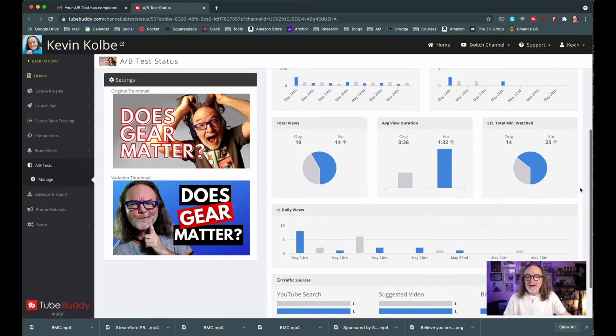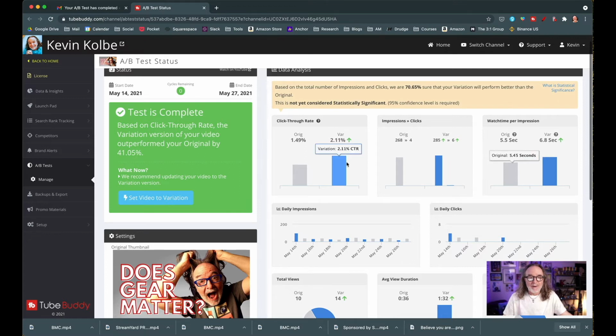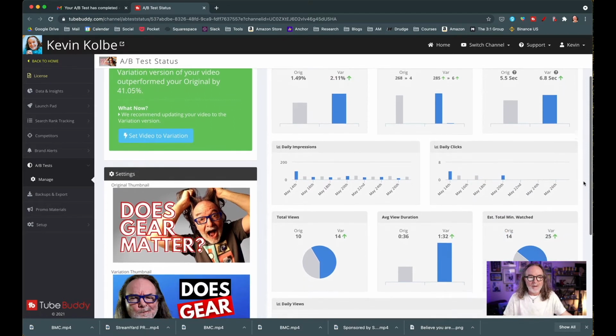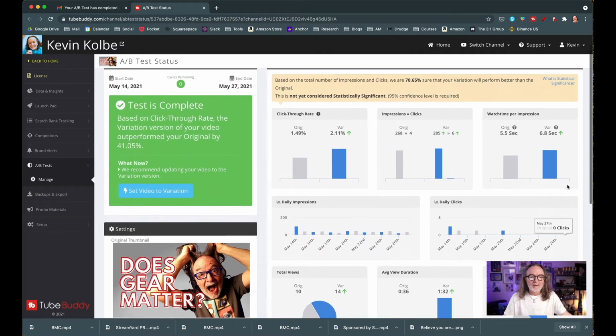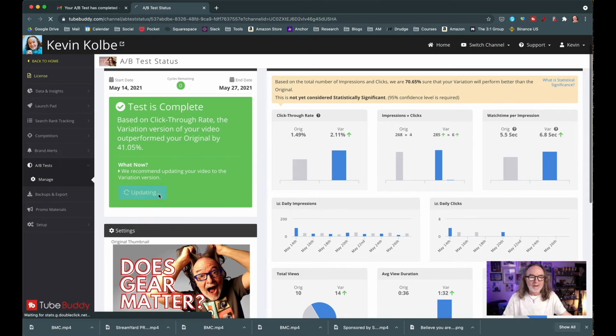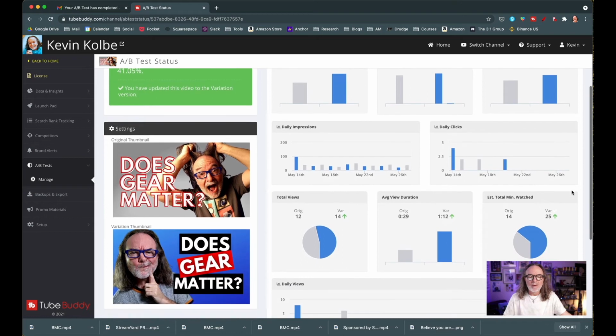So typically what I do is I go with what TubeBuddy tells me. So here it's like, heck yeah, let's go. If that's more clicks, you can see more average view durations, more views. So this is what's really cool. You just go set video to variation, it's updating, and bang! Just like that, now the video will be set automatically, the thumbnail, to the variation.